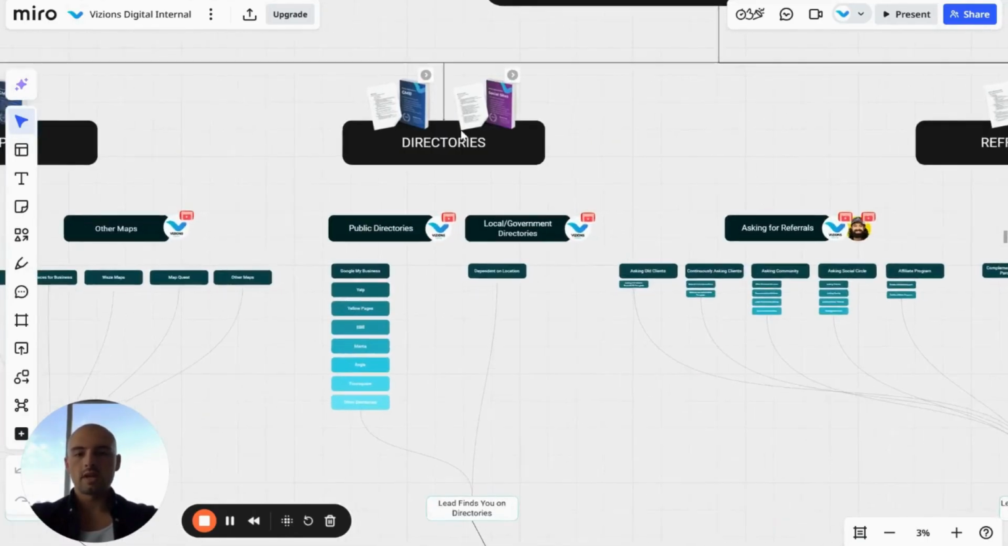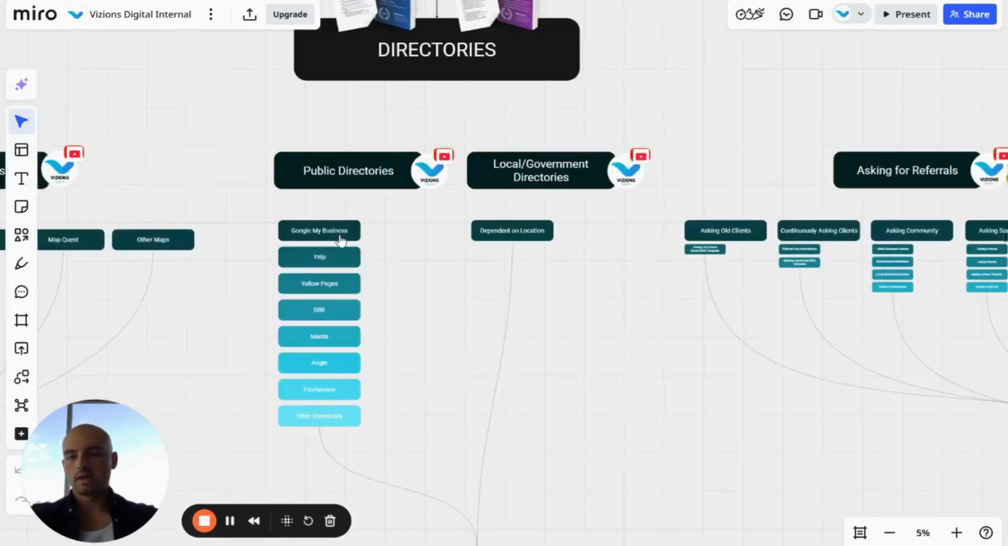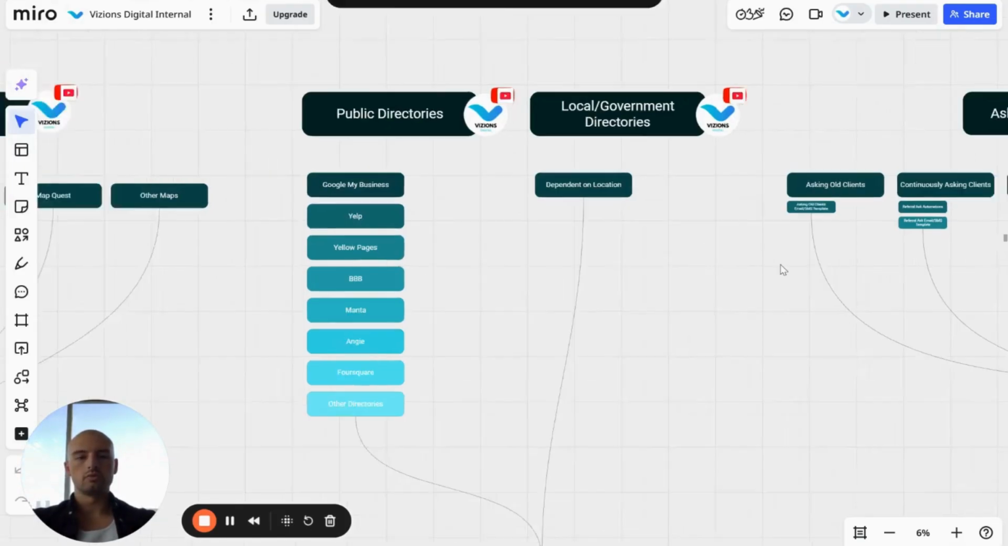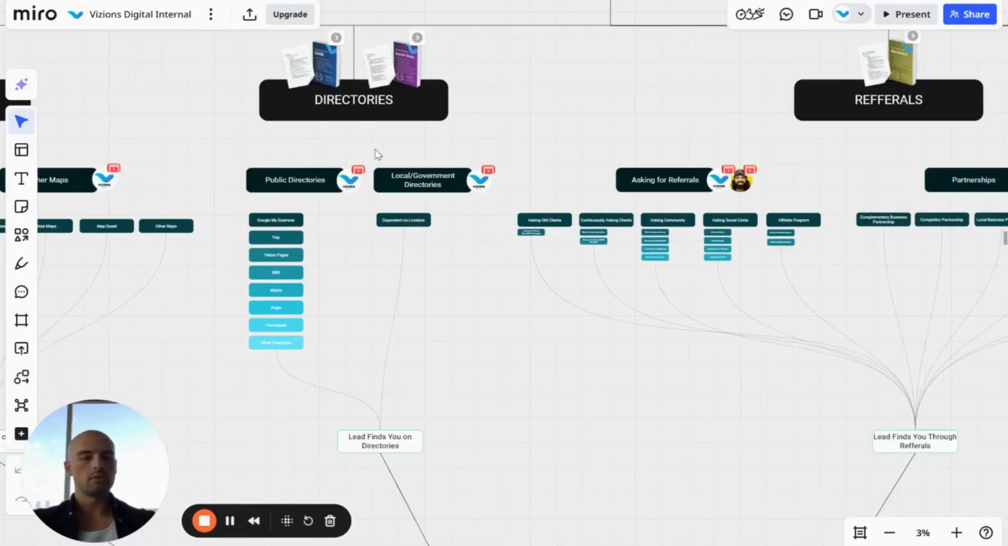Then you have your directories. So directories meaning, again, Google My Business, but your Yelp, your Yellow Pages, your review sites, but also other stuff like Manta, Angie, Foursquare, other directories, and the ones that are dependent on your location. So maybe you have one that's governmental, maybe a local community directory, or a tourist directory that's in your area, and you want to make sure you're there also to increase the likelihood that you actually get people to your business.